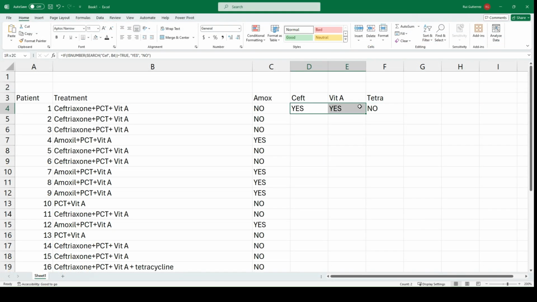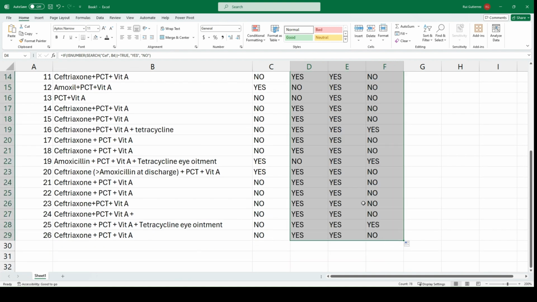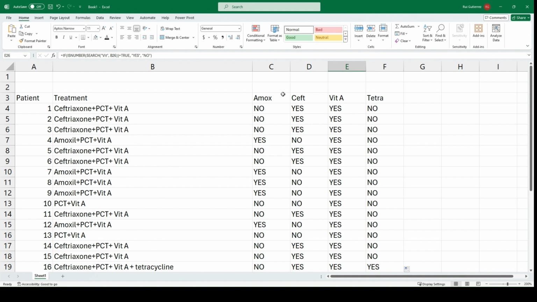I select the three cells that I just worked on. I copy them down. And now for each patient, I have these four dummy variables telling us if the patient received or did not receive each one of the medications. So this patient here received ceftriaxone, paracetamol, and vitamin A. We have a yes for ceftriaxone, a yes for vitamin A, a no for amoxicillin, and a no for tetracycline.